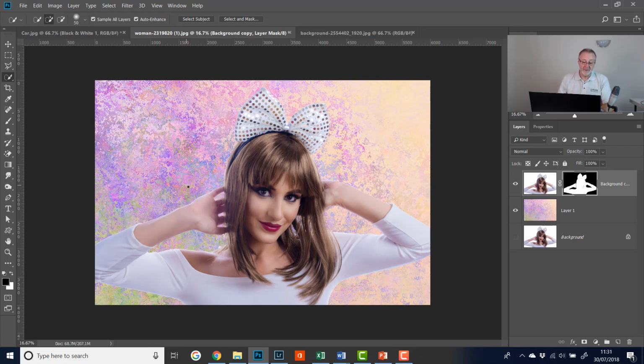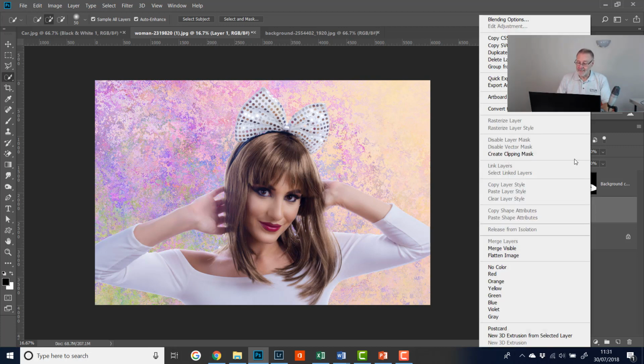Okay, now the final thing probably is that there is a little bit of a depth of field going on here, so we might want to blur the background. Okay, so how can we do that? Well, first I'll turn it into a smart object because I want to be able to re-edit this if I need to. So I'm going to right click and select Convert to Smart Object.